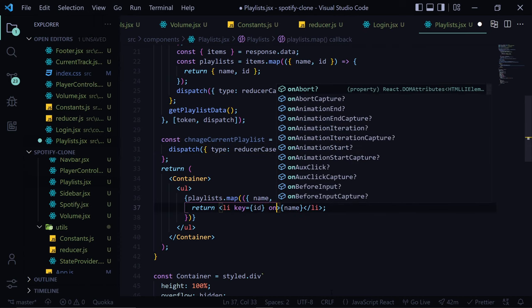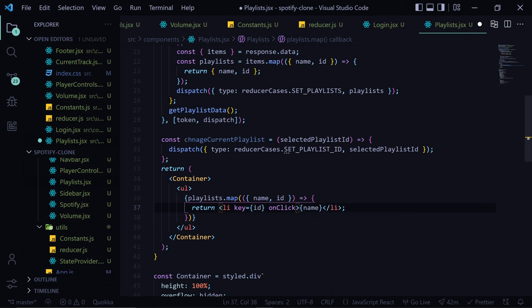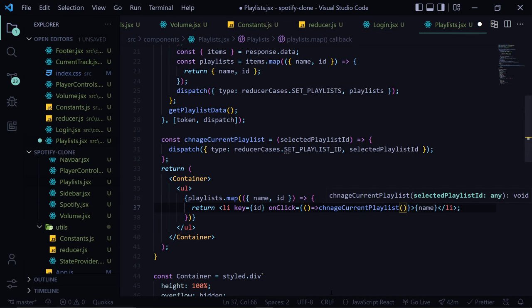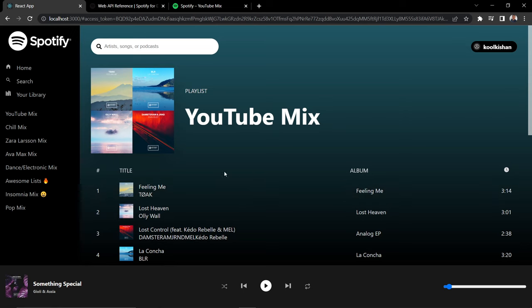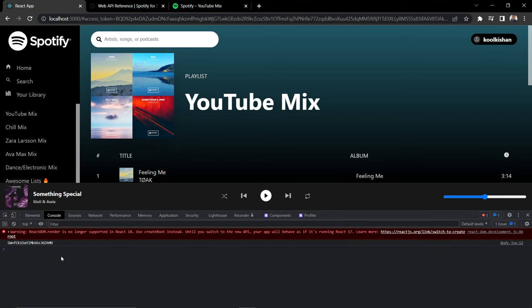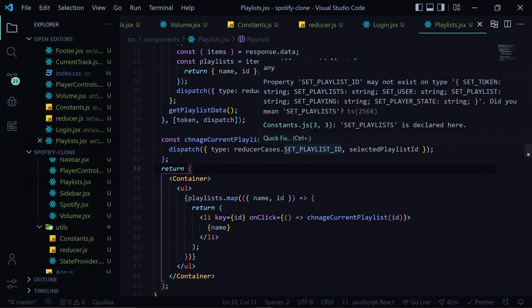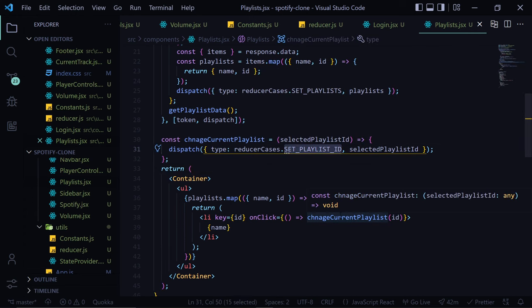And now we'll use this function here inside the li. We'll write onClick and we'll pass changeCurrentPlaylist, and we'll pass the ID here. That's it. Let's test it. I don't know why this is not working. Are we sending the dispatch method correct? Type, okay, setPlaylistId.